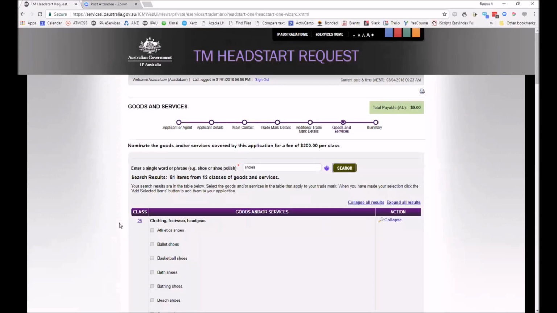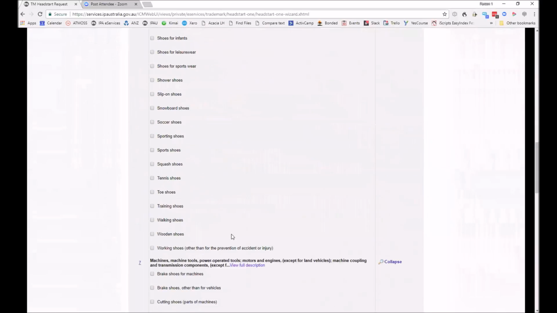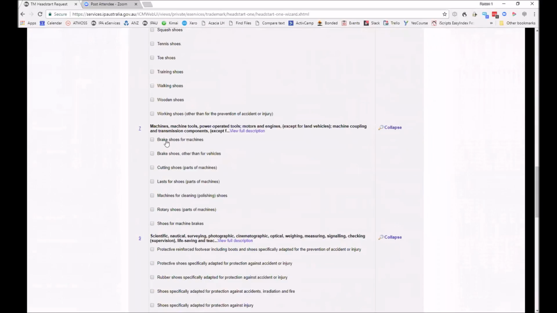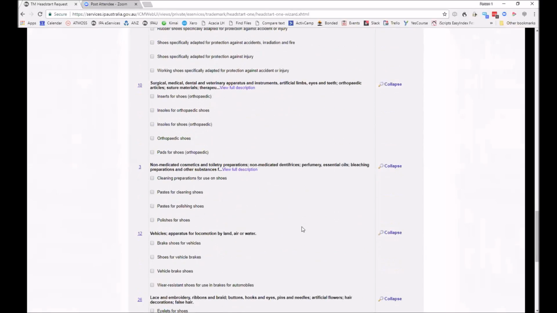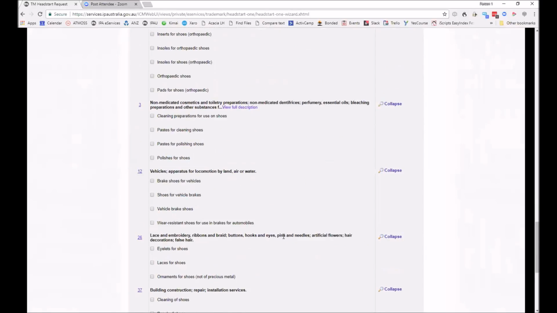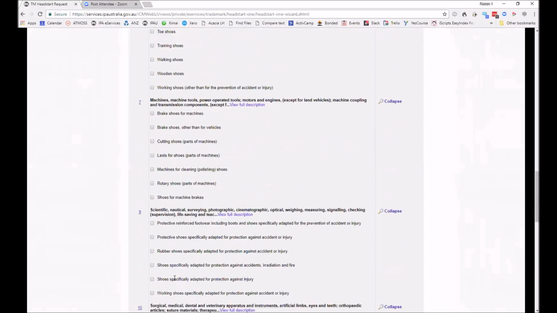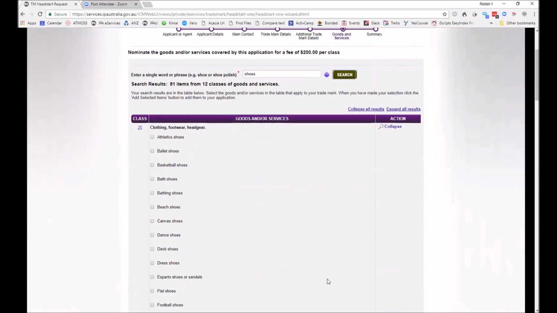Now what will happen is that the system will bring up lots of items, 81 items, from 12 different classes. But because I did my research beforehand, I know that the only class I want is class 25. I know that because that's the class for clothing, footwear, and headgear. I want just normal clothing. I don't want brake shoes for machines. I don't want rubber shoes, which are for protection against accidents. I don't want paste for cleaning shoes. Because I've done my research at the beginning, I know that I want shoes.